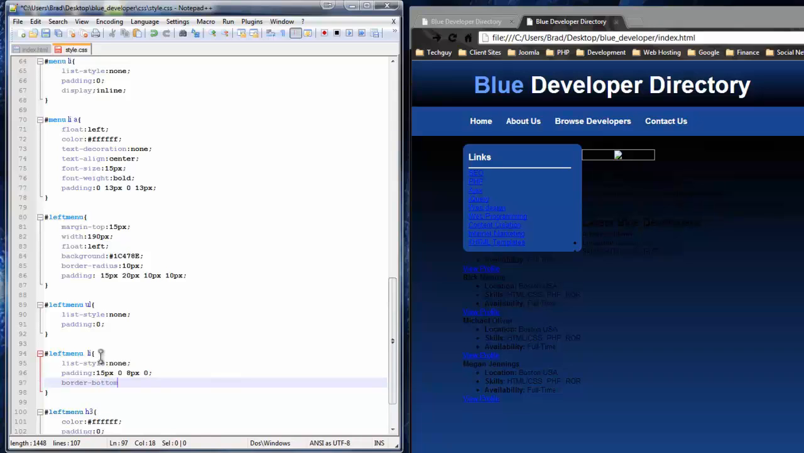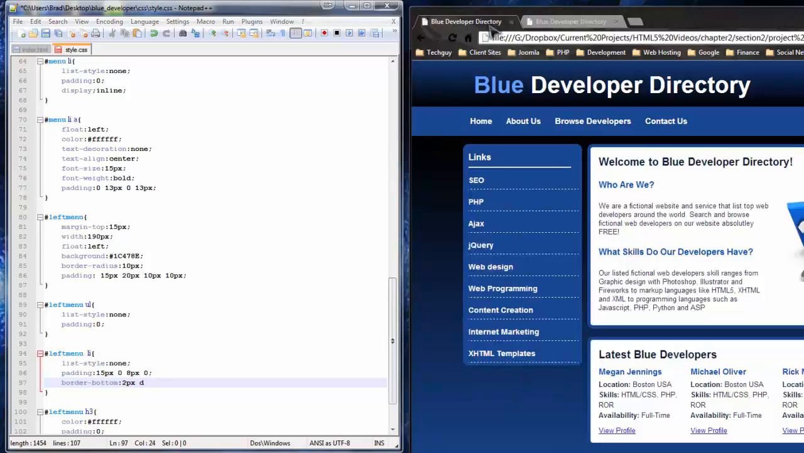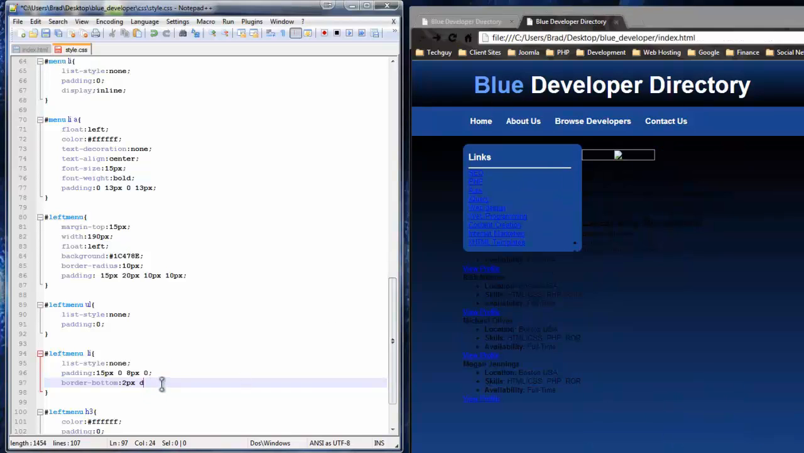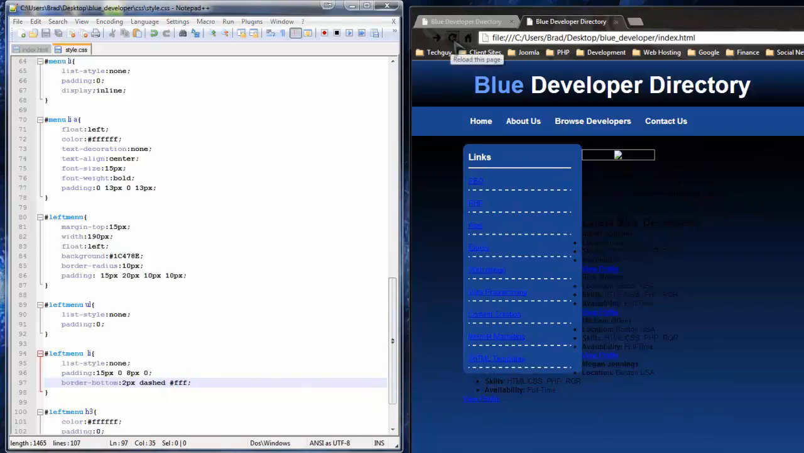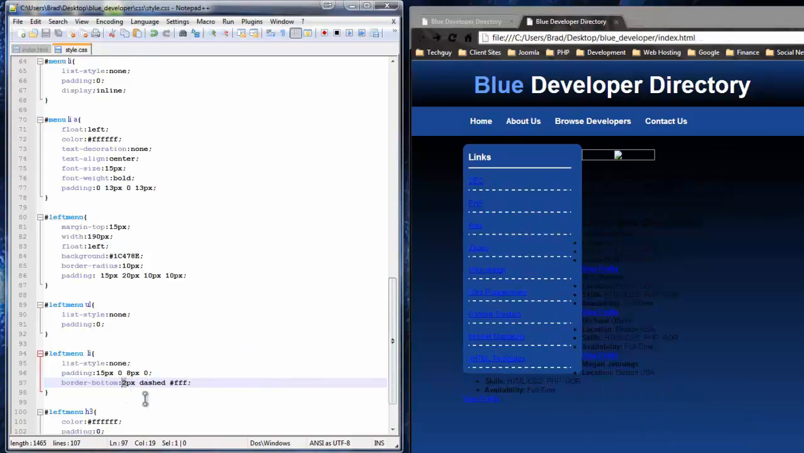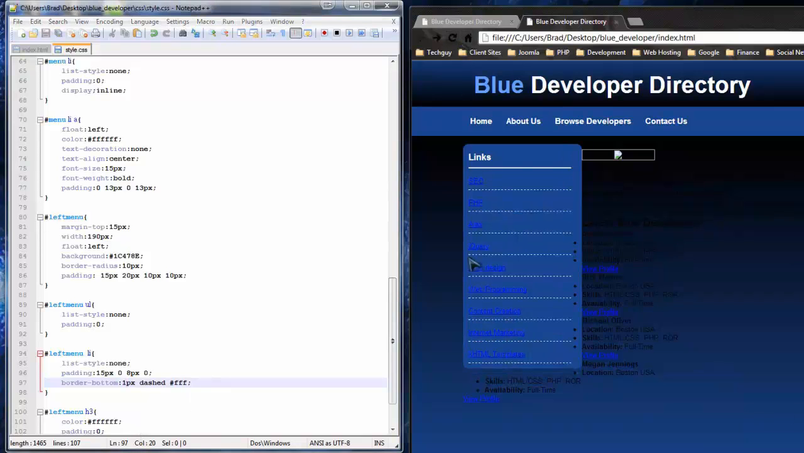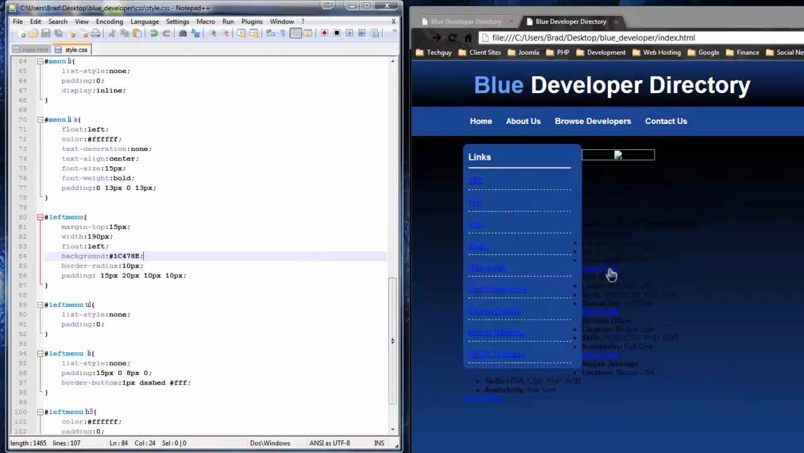And let's do the border bottom. Border bottom 2 pixels. Dashed. Is it dashed? Yep. This is a dashed border. So dashed. I'm gonna do white. Alright, so let's save that, reload. Actually, we want the 1 pixel dashed. Alright, so now we need to do these links.